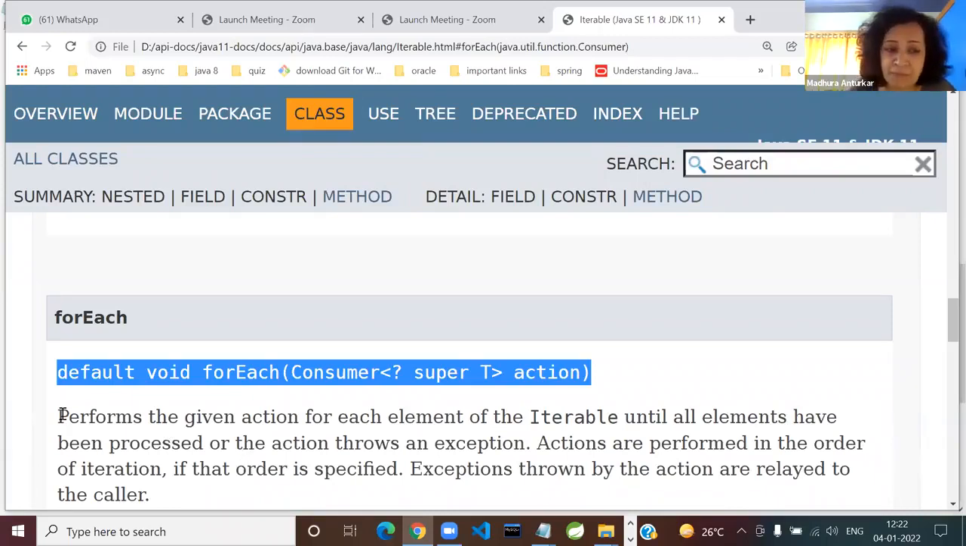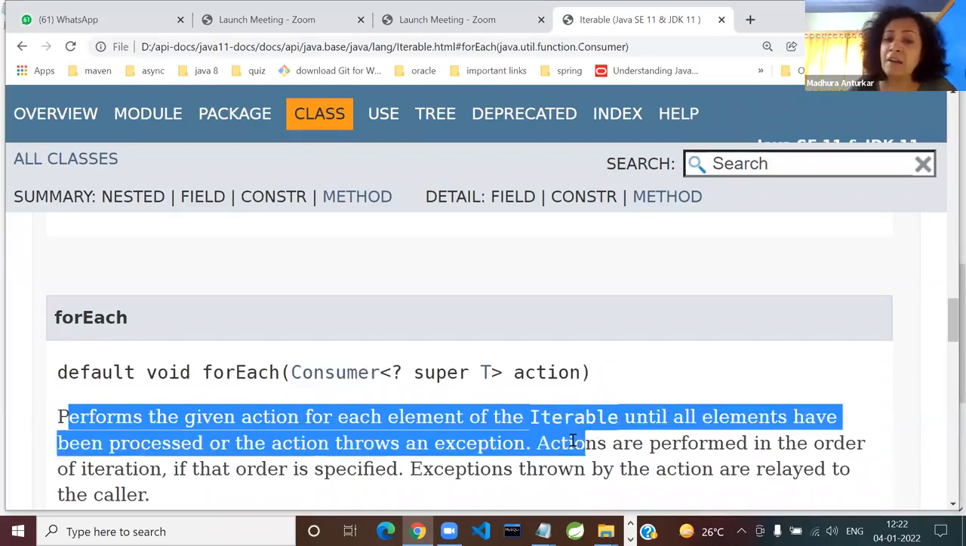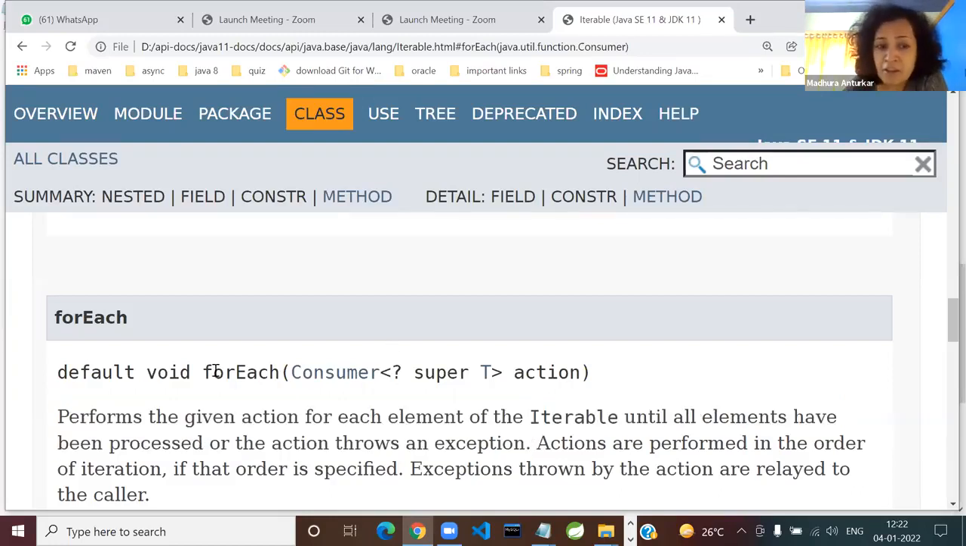Read the description. Performs the given action for each element of the iterable until all the elements, until the entire collection is traversed, or you get some exception, right? So it is going to traverse. So tell me, if you use this forEach method, will you have to explicitly attach an iterator? It's a Boolean question. Absolutely correct. Will you have to write a for each loop?